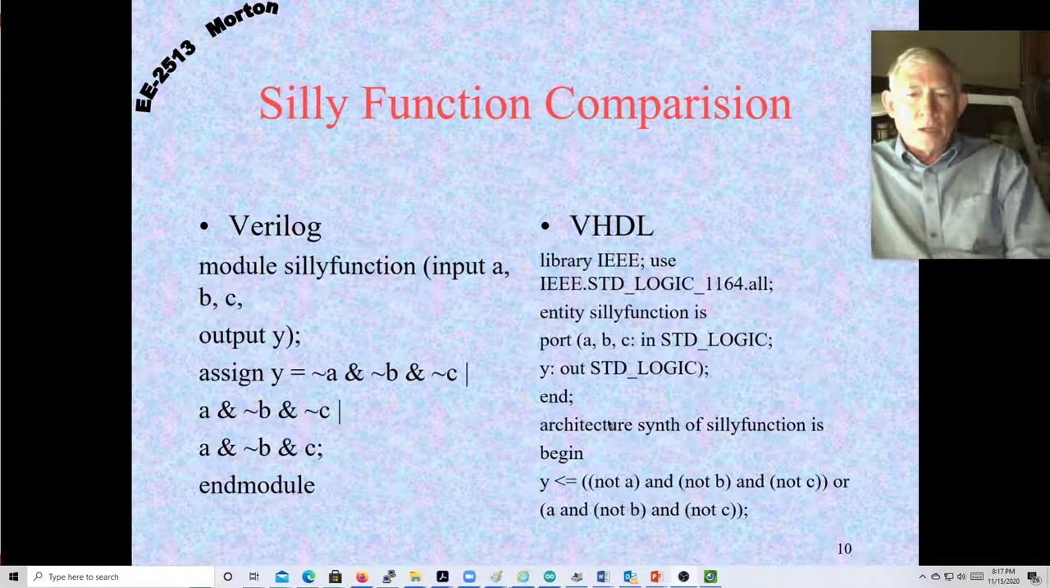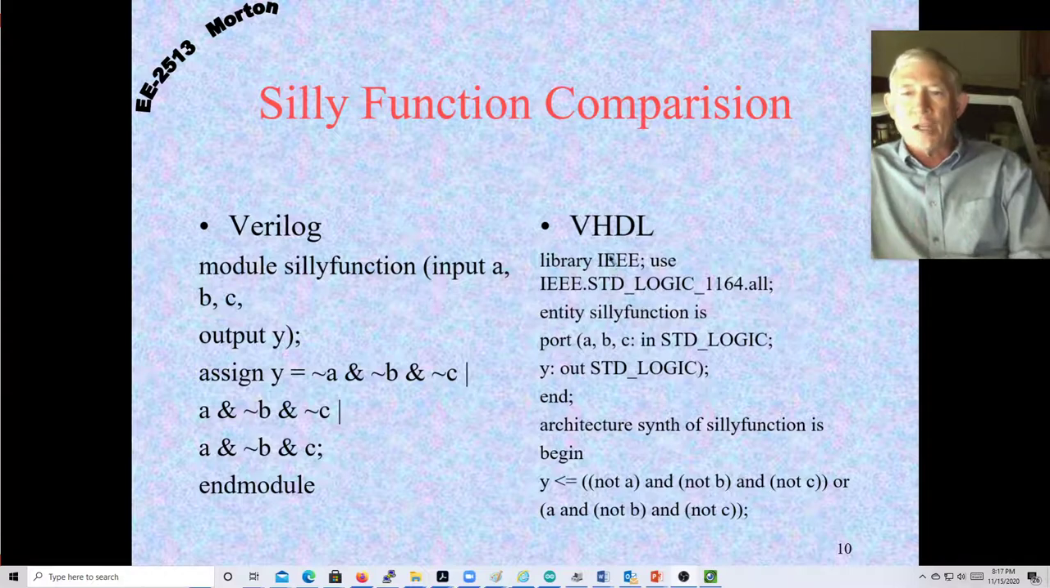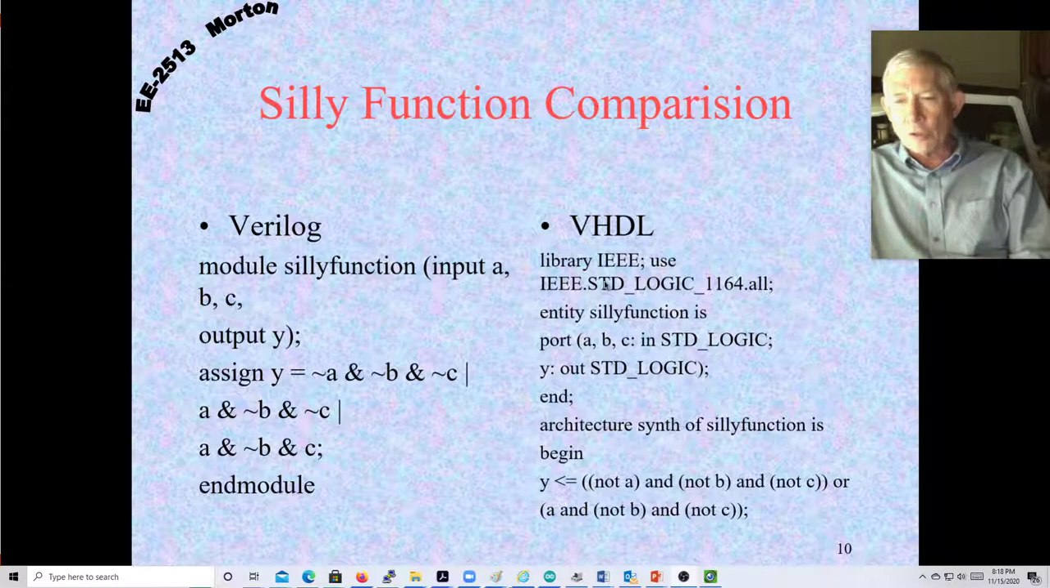But at any rate, this gives you a little bit of a view of how they differ. So it's very similar, but there are just some syntactic differences. And the big one is that here we have it all in one thing, and here we split it up into an entity and an architecture. Now, several architectures could use the same port list specified by this entity. But the architecture is referred to as synth.